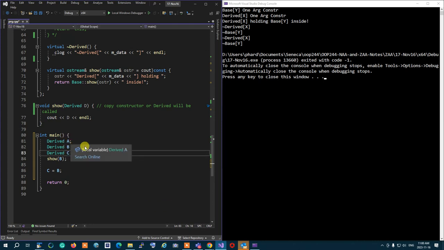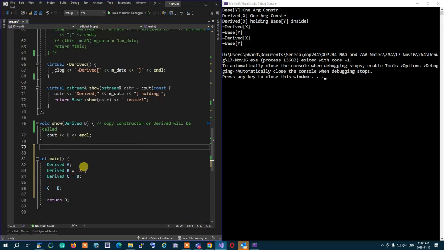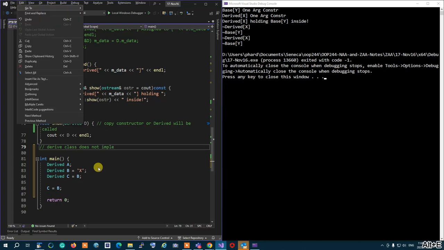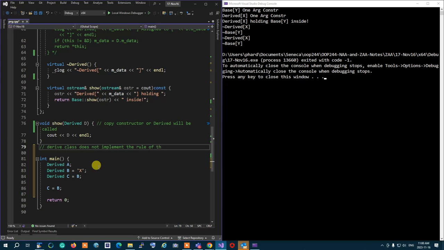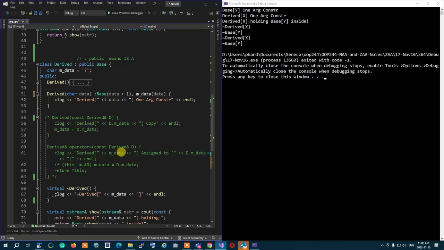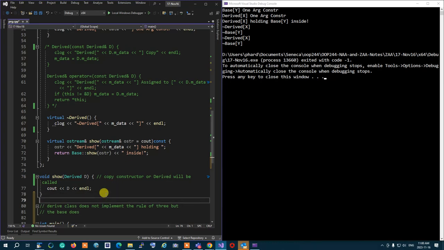Anyways, so now I have a default constructor created, then a copy constructor, then a regular constructor for derived B. C is being copied. I don't want to show anything. And then C is being assigned. Remember, this is the case where the derived class does not implement the rule of three, but the base does. So we want to see if the derived one needs the rule of three too. So this is the scenario we want to test: the derived class does not implement the rule of three, but the base does, and whether this is okay or not.